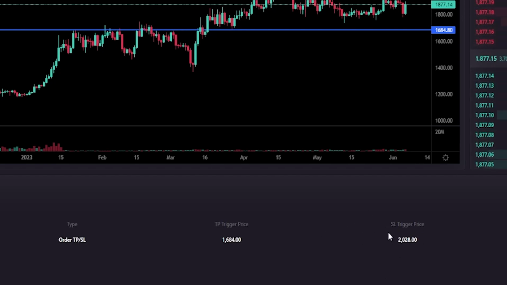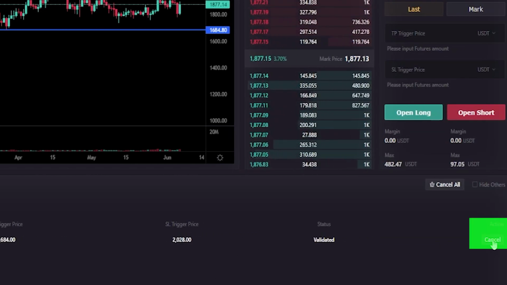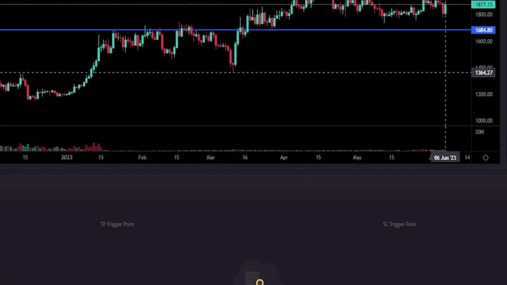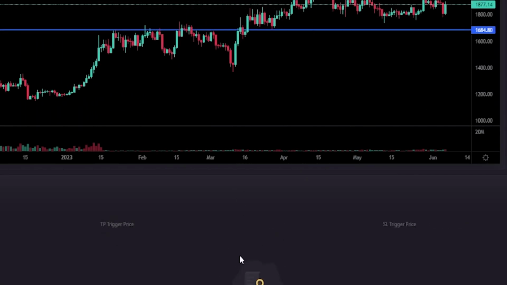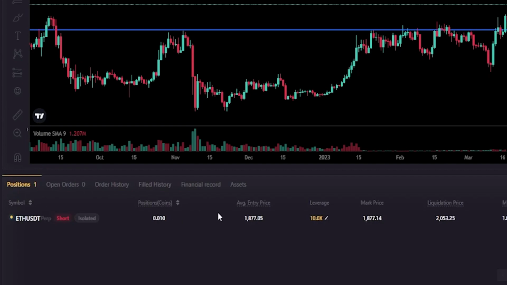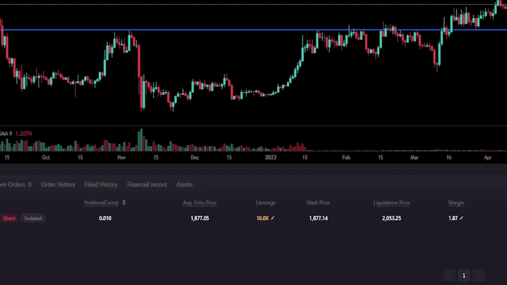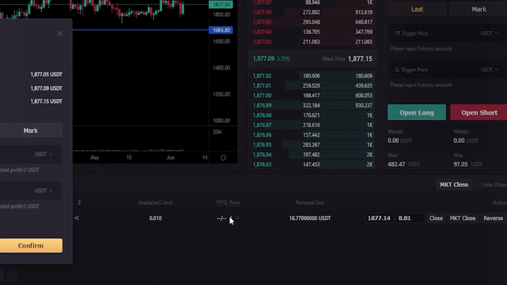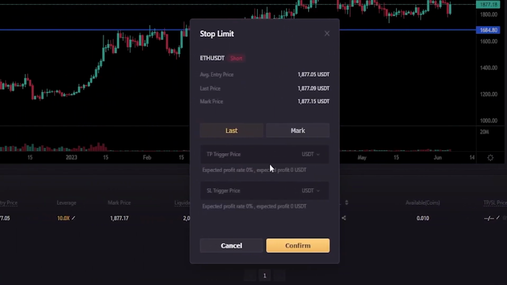If at any point you want to cancel these, you just come over here under Action and click on Cancel. Then click on Confirm. And as you can see, I just removed that take profit and stop loss. But our position is still open. So if we come over here and click on Open Positions, we can see that we still have an open position here. We can also add a take profit and a stop loss to a position that's already open by simply coming right over here and under TPSL, just click on this little pencil icon. Then you'll get a pop-up window here where you can put in your take profit and stop loss.